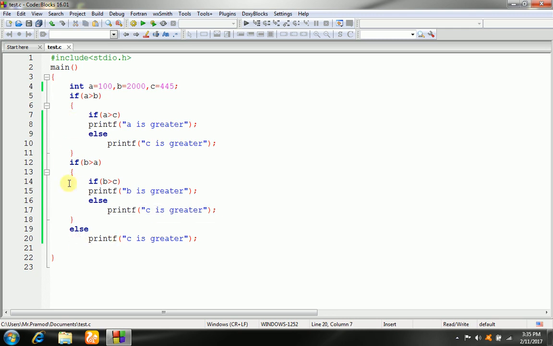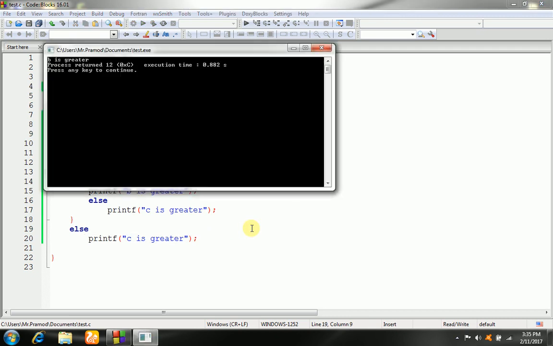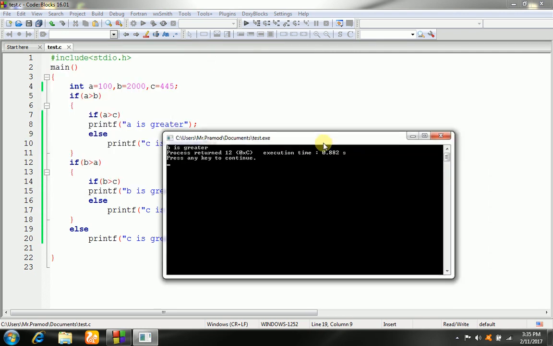If two conditions are already tested, the third condition does not need to be tested, so we write this inside the else. Then run. The output is B is greater, which is also the correct output.